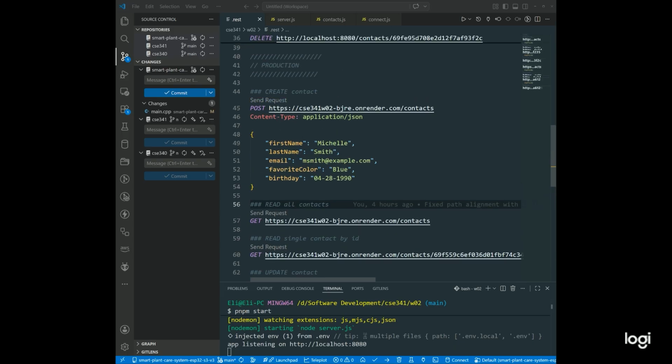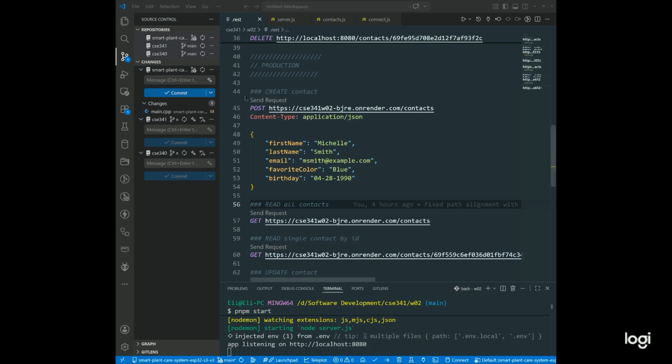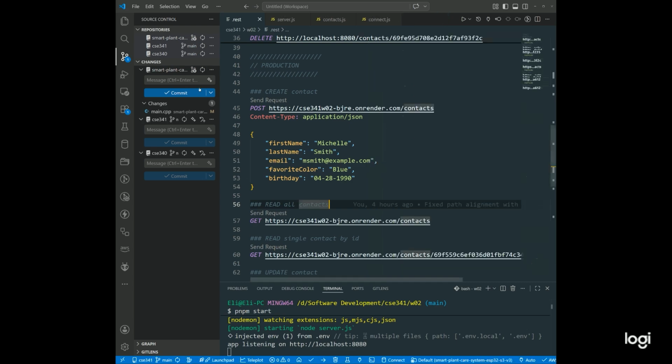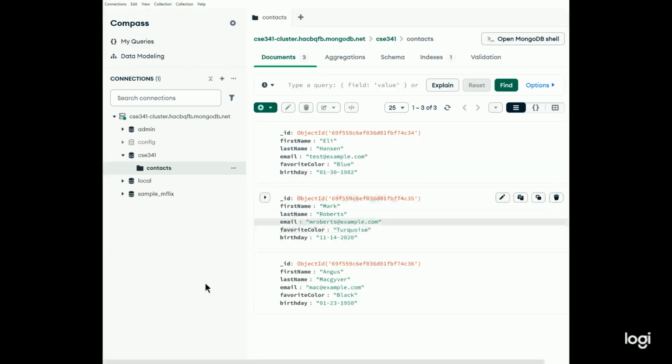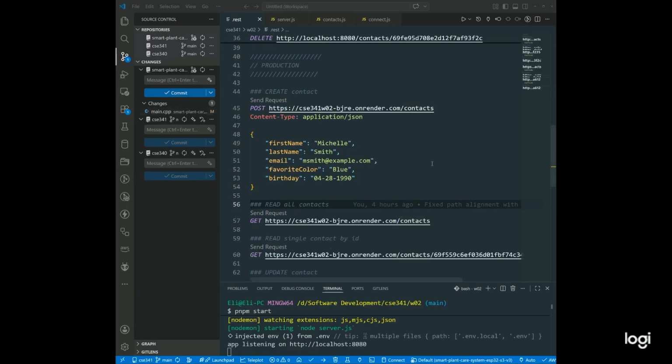So create a contact. We'll just double click at the database. Hopefully you can see that again. We've got those 3 entries. And then if we send the API request, we get our 201 and we get our inserted ID, or the object ID for that contact. Let's go back over to our database and reload. And as you can see, Michelle Smith has been added, favorite color blue. And then we'll go back.